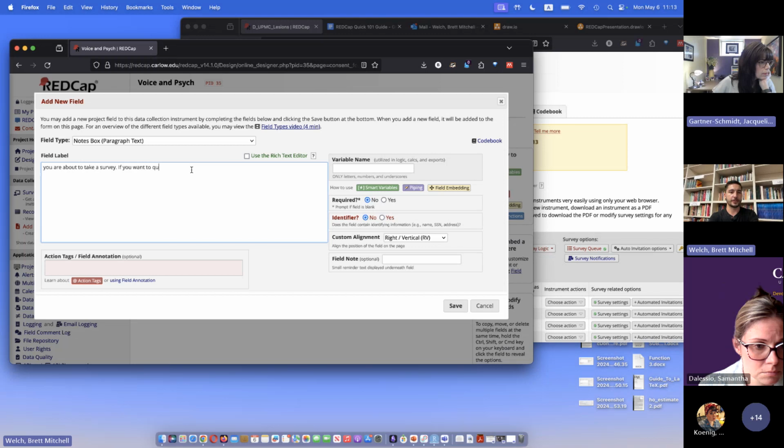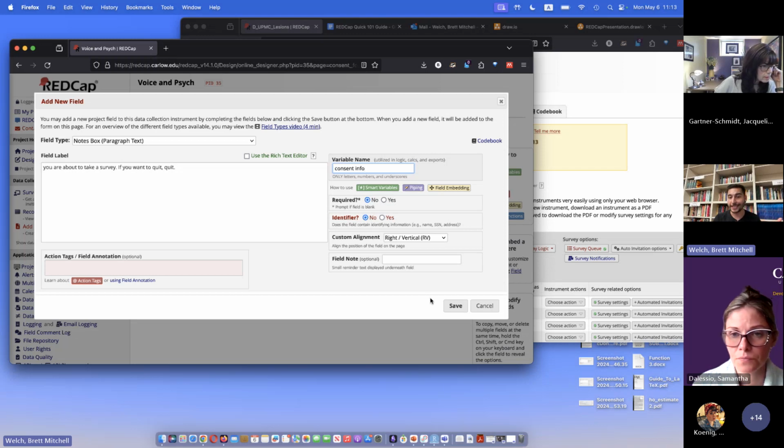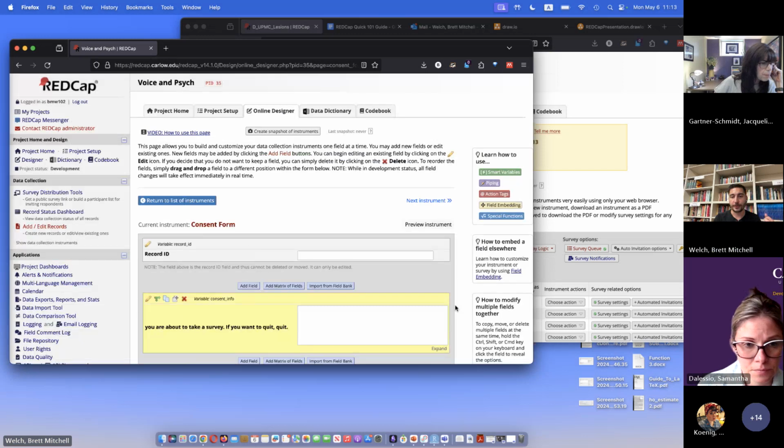If you want to quit, right? And I have to make a variable name, so we could say consent info. This is just a text box, so there's no answer associated with it. It's not an identifier. It doesn't really matter if I say it's required or not because the person's not adding any information. I'll click save.